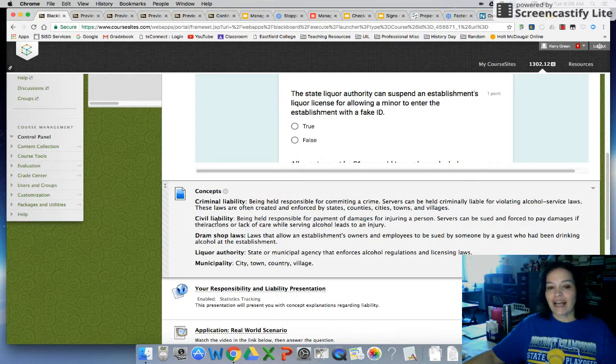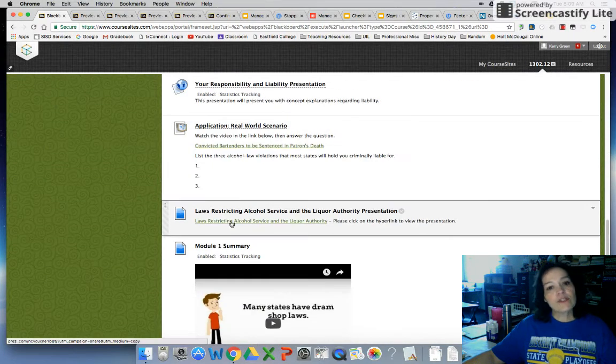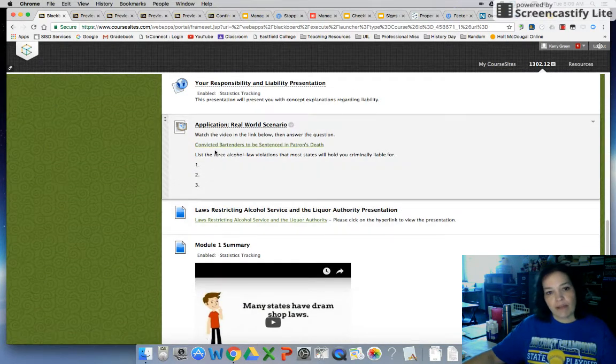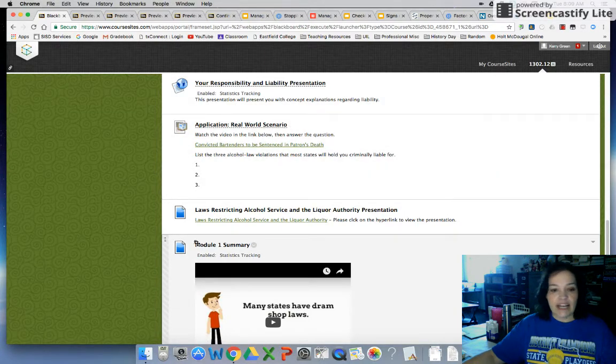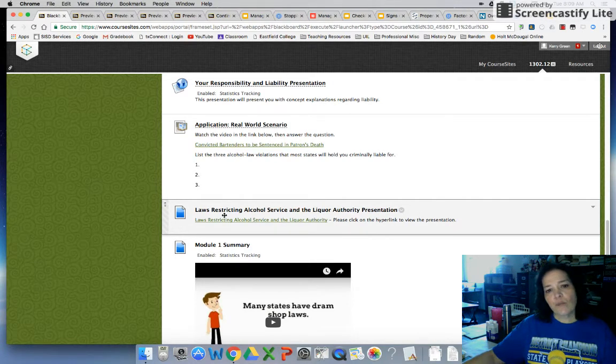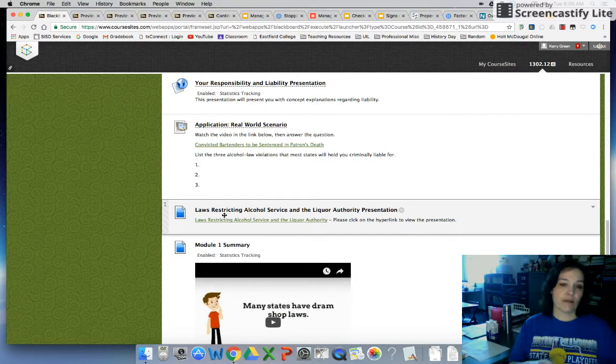Every module has a concepts piece, which basically is vocabulary, and uses a variety of presentation methods, whether it's Google Slides, whether it's reading, right here, whether it's a video. I use Prezi some. A lot depends on whether I'm presenting an overview of material or whether I want to present information one piece at a time. And I'll demonstrate that here in just a moment.